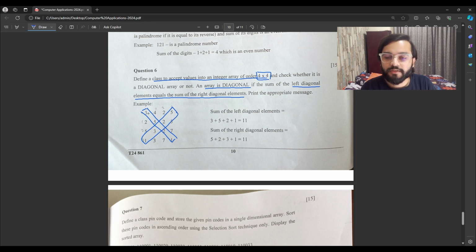So if we see here, the left diagonal elements are 3, 5, 2 and 1, and the sum is 11. And for the right diagonal, the elements are 5, 2, 3 and 1 and their sum is also 11. So if the sums of these two diagonals are equal, then we can say that the array is a diagonal array. Now let's go into the program.